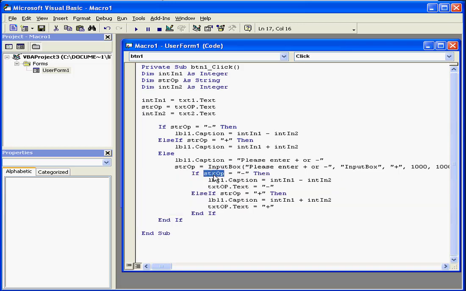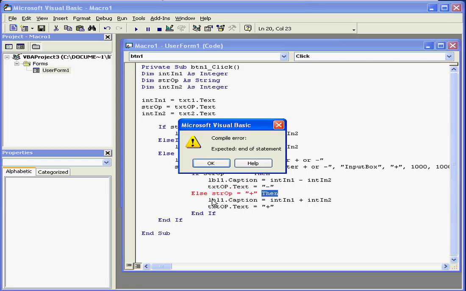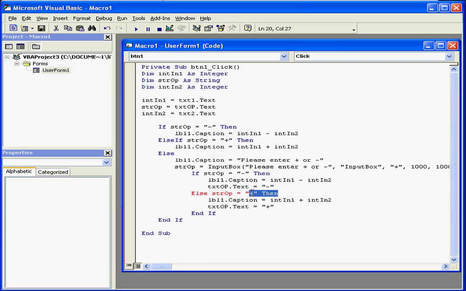First, we compare the values stored in the string operator to the minus symbol. If this argument is true, the routine performs the calculation, subtracting int in2 from int in1. Next is the else if statement. Actually, let's use an else statement. Oops, I need to remove this line. Basically, if the string operator is not equal to minus, label 1 will display the sum of integer int1 and integer int2. The text property of the text box txt operator will store the string plus.